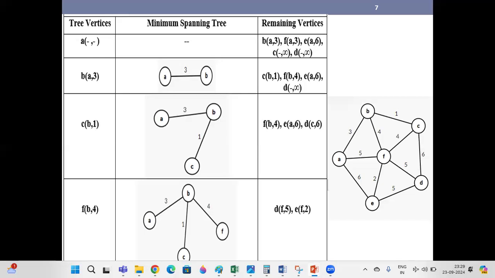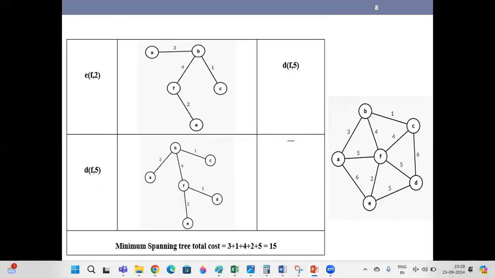Now in this stage, the edge with the minimum weight is 2. That is to E from F. F to E is 2. Choose the edge and add it in the spanning tree. Now we have only one vertex left. Remaining all the vertices are added in the spanning tree. So only one, that is the optimal solution. Choose the edge and add it in the minimum spanning tree. Now this is the final minimum spanning tree for the given graph using Prim's algorithm based on the greedy approach.